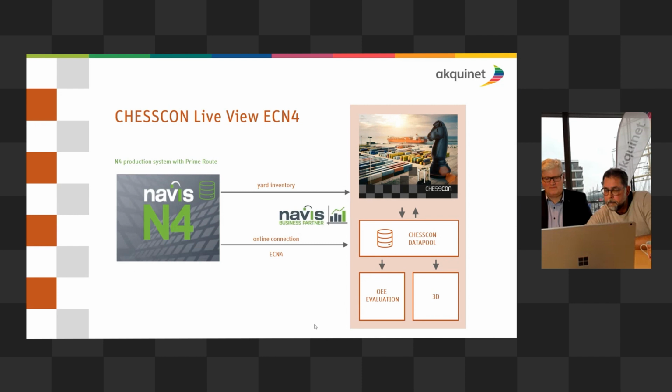In the emulation system, you have a complete test environment. Here in the live view system, we have the real system. This system is completely running, and what we are doing now is connecting to the ECN4, and you see this is one way only to CHESSCON. CHESSCON gives nothing back to the N4 system. We are only listening. We are reading the yard inventory and showing it, and then we are reading all the orders from the equipment and showing the orders in the live system. This is what live view is.